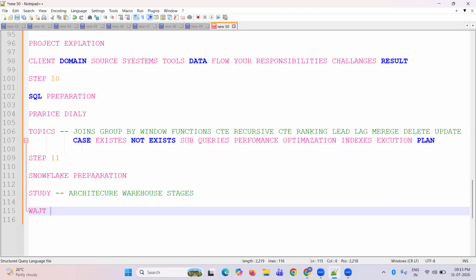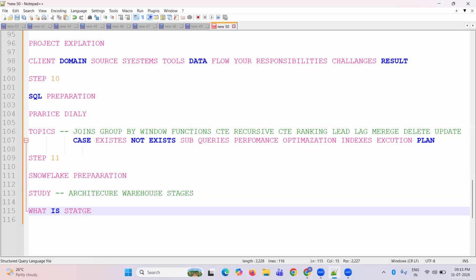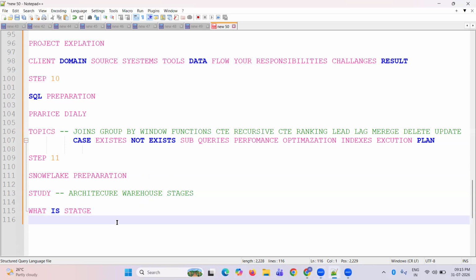What is a stage? It's kind of a landing area for data to arrive in a particular area, so that we can reuse it in our tables. Let's say we create an external stage. So at that time, we use a stage to load into our tables. I will give one example.